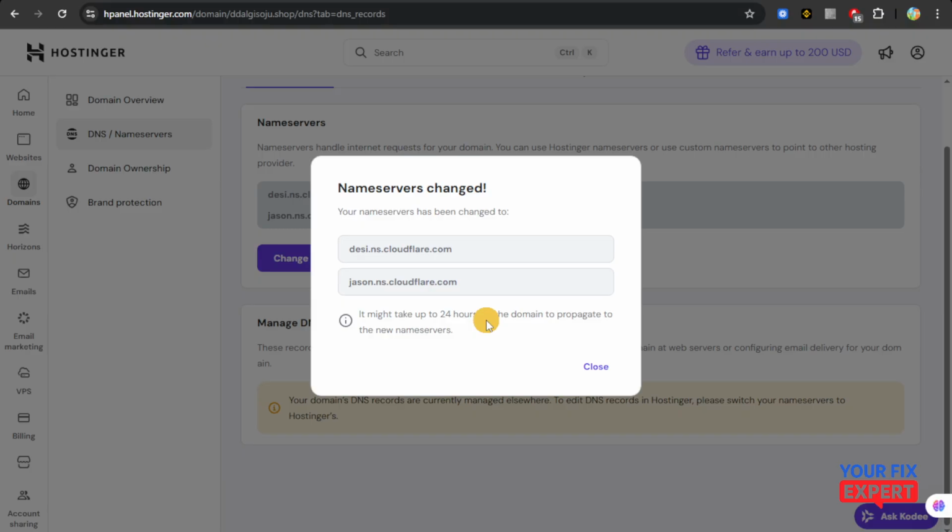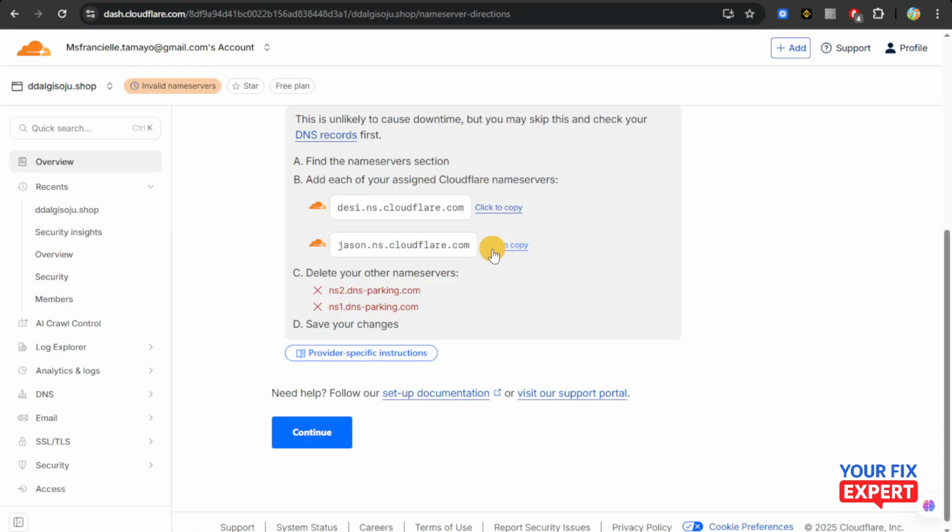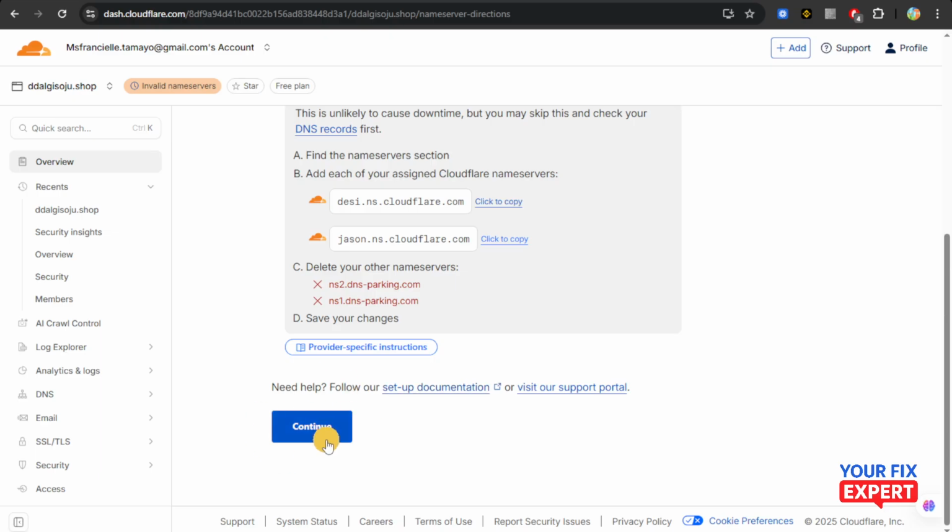but you will have to wait for 24 hours for the domain to propagate to the new name servers, and then you're also going to have to wait for 24 hours before it gets transferred. So after that, you're just going to hit continue, and your domain will be transferred from your original domain provider to Cloudflare. And that's it. That is how you're going to add domain in Cloudflare.